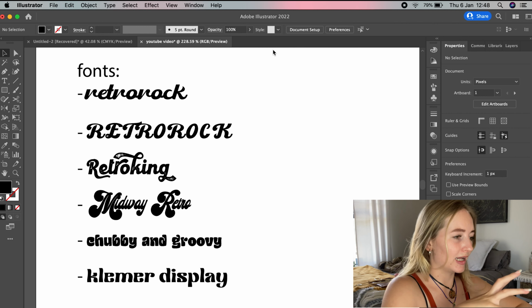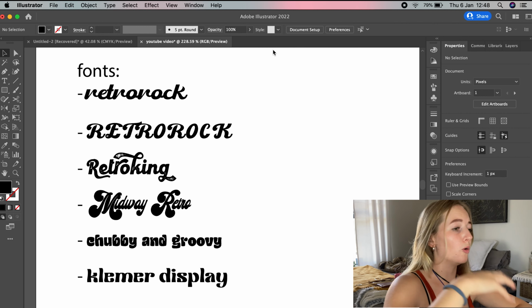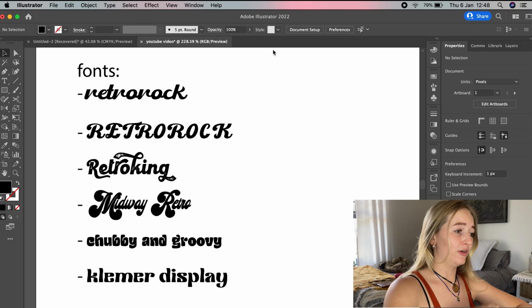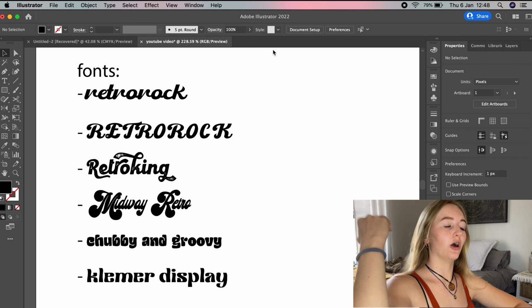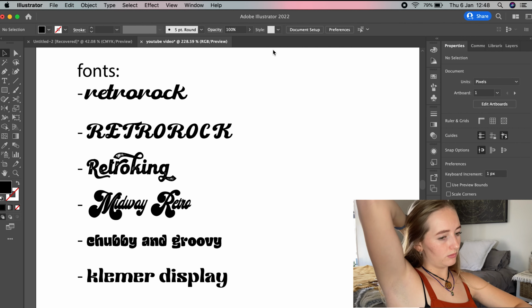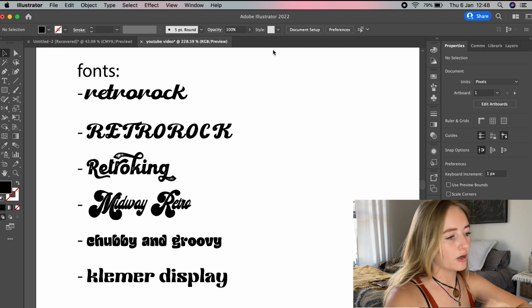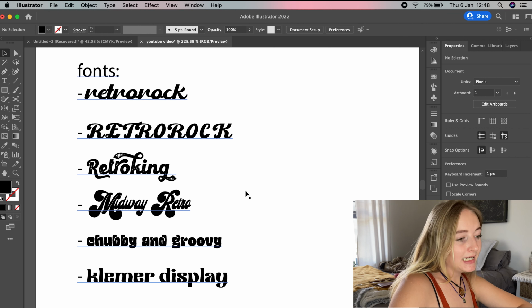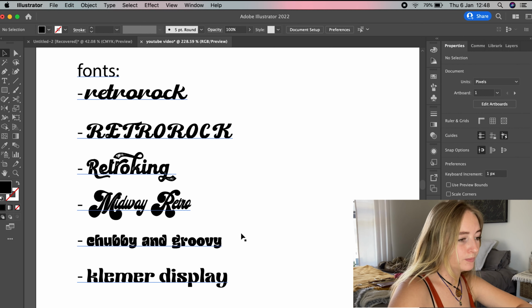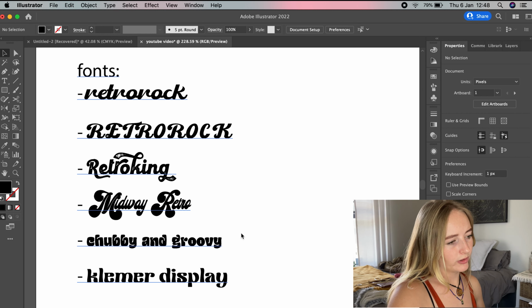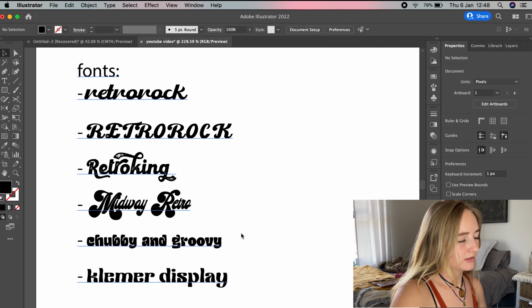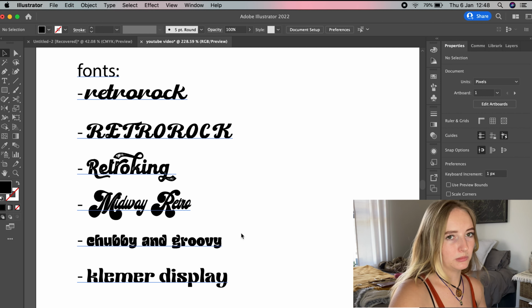Midway Retro, I also like that. It's even more dynamic. It's very cool. I love the M and the R. So I think I might potentially go with that, depending on what vibe and color scheme I go for. I'm really liking the Chubby and Groovy one. It's much easier to read than the Midway Retro, I feel. But I could always combine them in a way. Don't know if that's gonna be too clashy, probably will be.